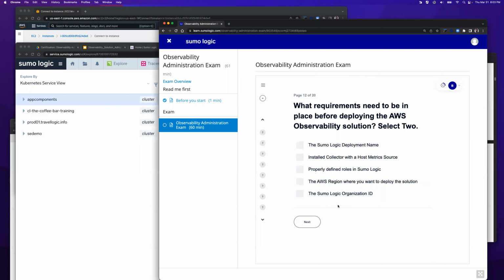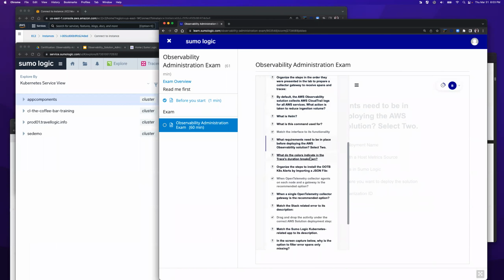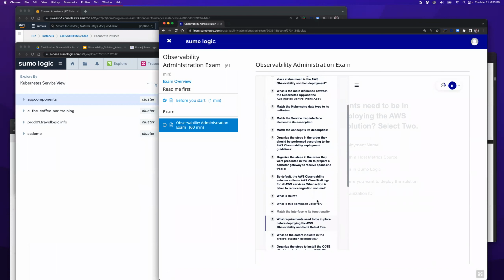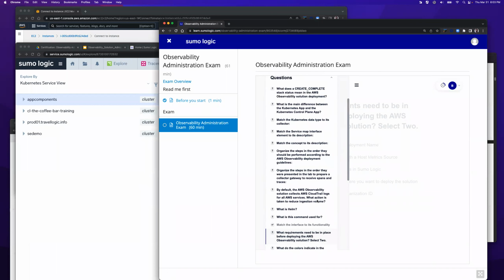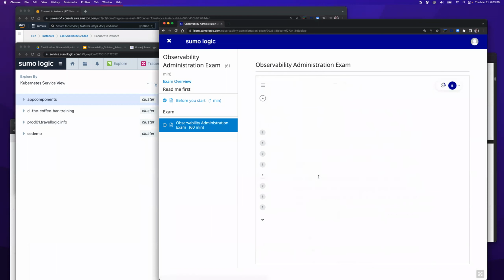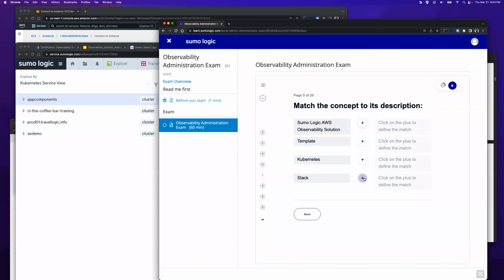I have this next one. I just want to verify I got it right. Sure. Match the concept to its description: template, stack, Kubernetes. It's probably all wrong for me. Yeah, we can look at these together certainly.